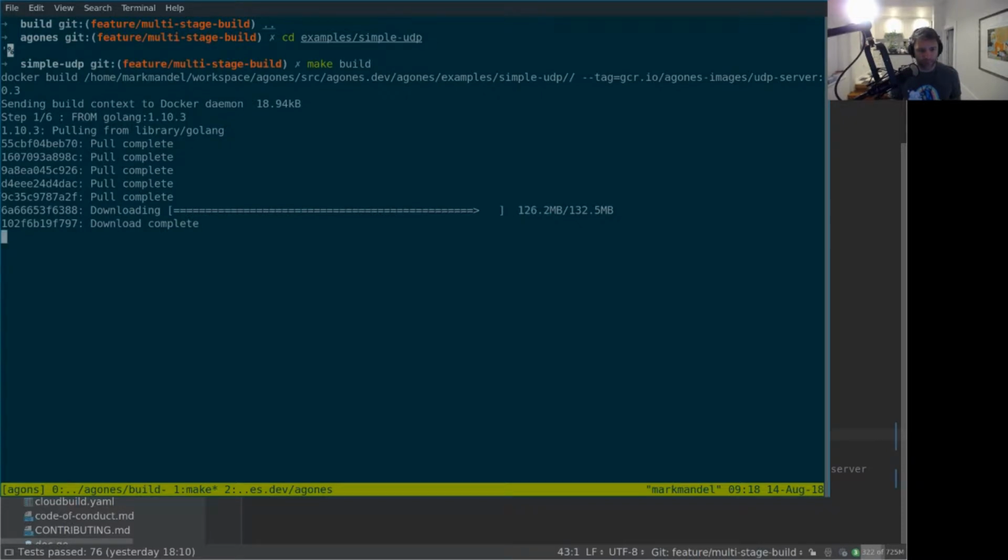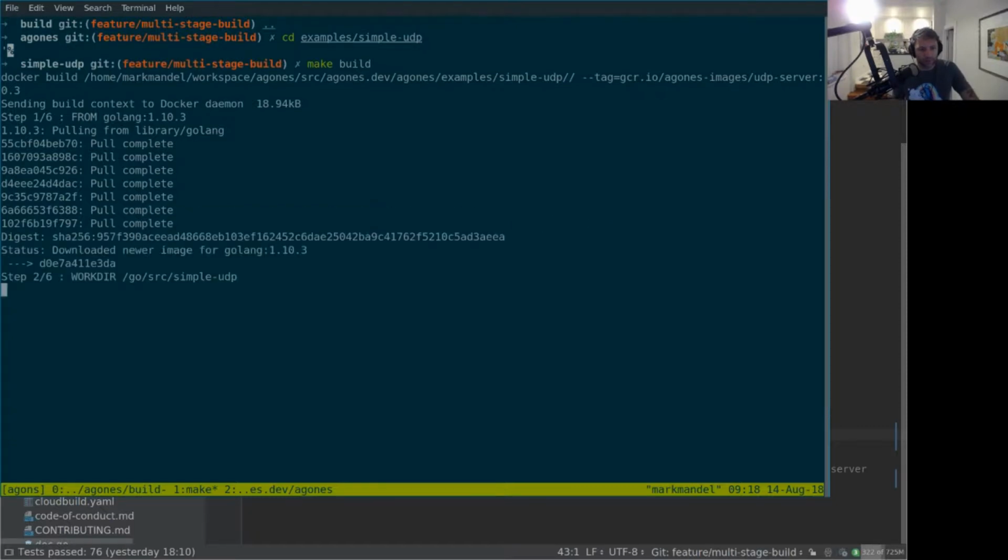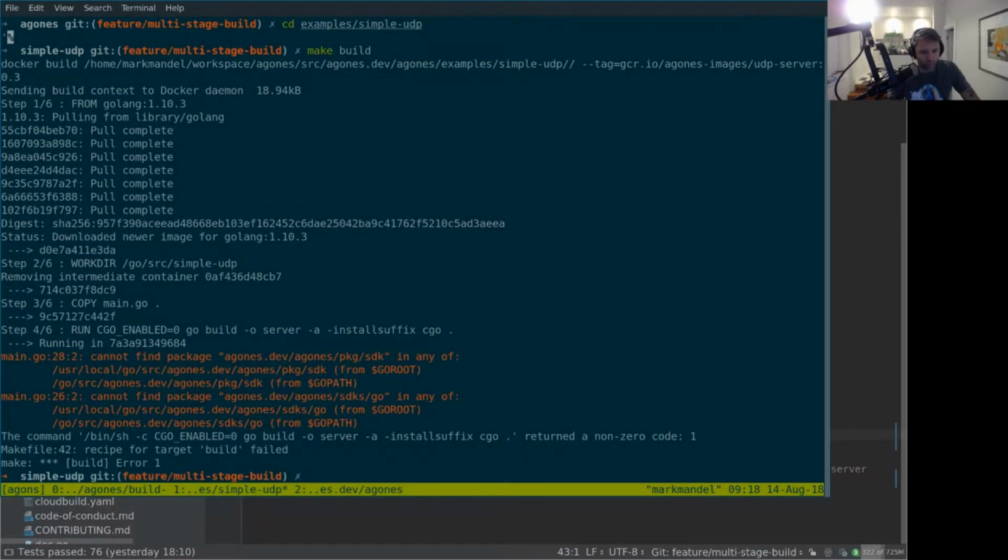All right, that's building. That's doing stuff. Here we go. Download complete. Extracting. Beautiful. Okay. New image. Run. Boom. Okay, so it's doing exactly what I thought it would do, which is good. This is actually exactly what I wanted. So we're running.